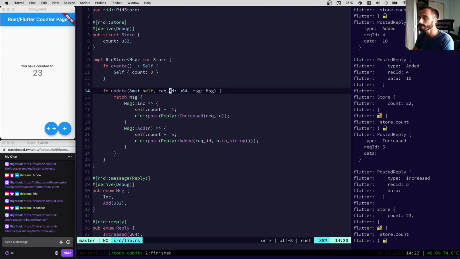Now, the other thing here is the request ID, and that's basically attached to every message. We then use that request ID when we reply, so Rid knows this reply was for this message, right? That basically makes it possible to await the result of messages, or at least the completion of messages, right?